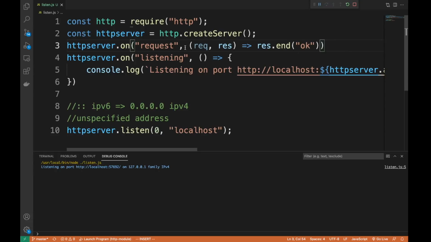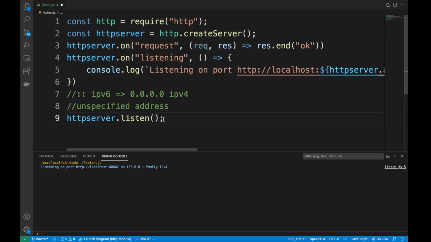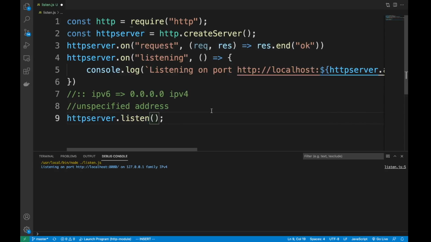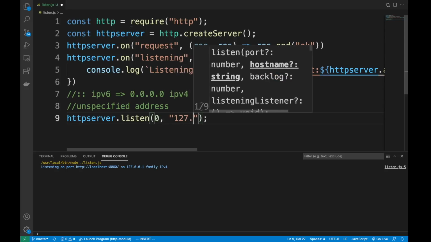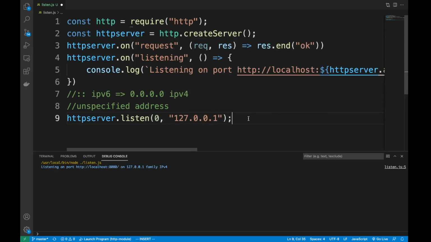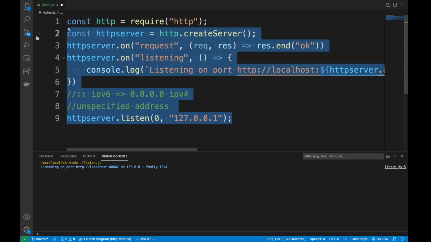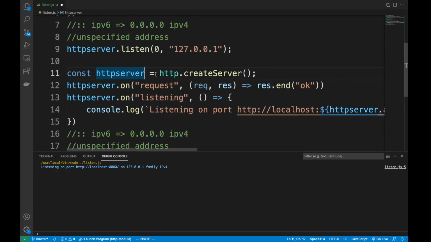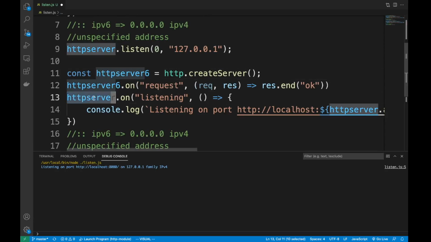It's interesting to kind of pick apart these small things. And all right, let's do some more fancy stuff. What I'm gonna do is listen to a random port, but I'm going to listen to the loopback IPv4. And then I'm going to create a brand new server. I'm going to call it IPv6. Call it 6 here. Paste.